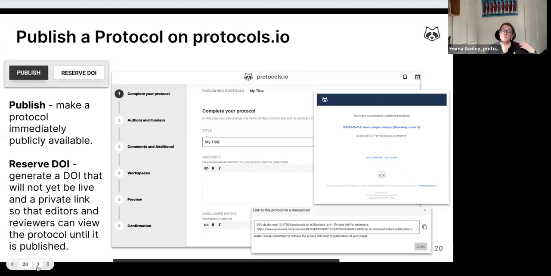There are two ways of doing that, and the first is publish, which will make the protocol immediately publicly available with a DOI, so digital object identifier. So any publication in journals, they always have a DOI. It's what's known as a persistent identifier. So when you publish something and it has a persistent identifier, at that point, it is a version that can no longer be changed or edited, essentially.